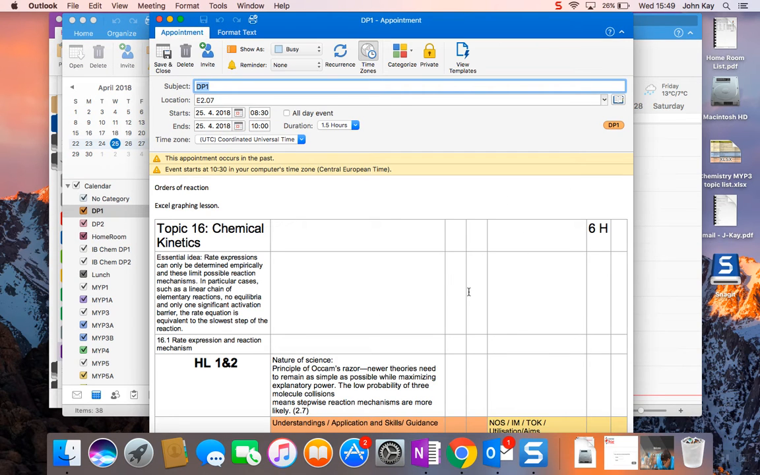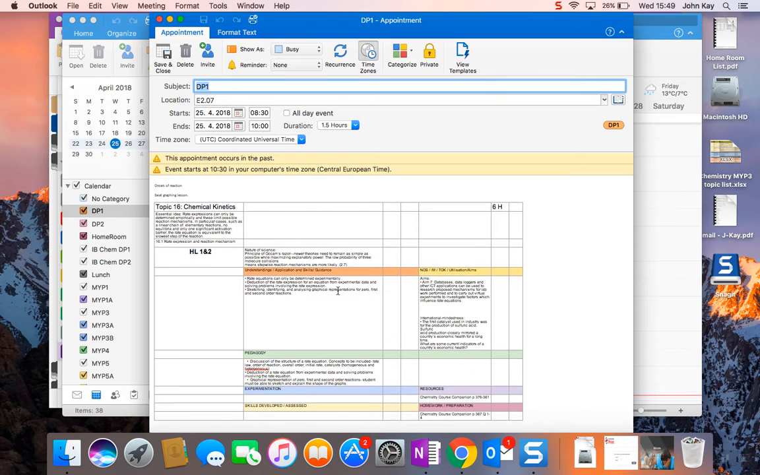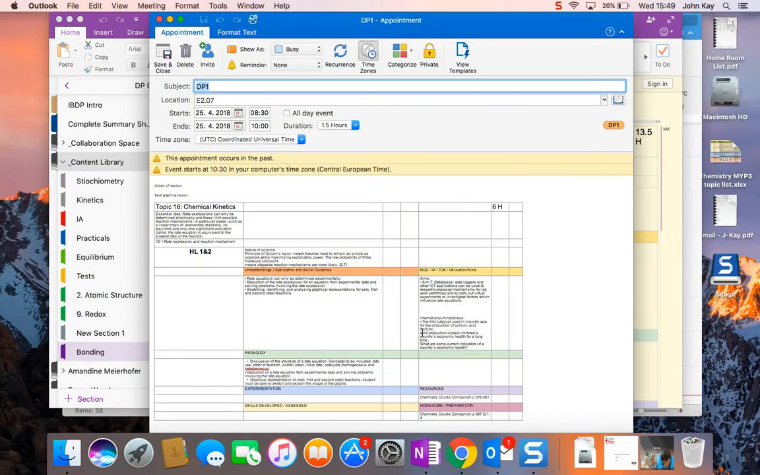So if we take my diploma lesson, for example, this week, I can easily copy and paste in a lesson plan which I have stored in OneNote. So I know, say, the nature of science or the theory of knowledge, all the aspects of that lesson which I should be mentioning, because sometimes those are easy to forget.